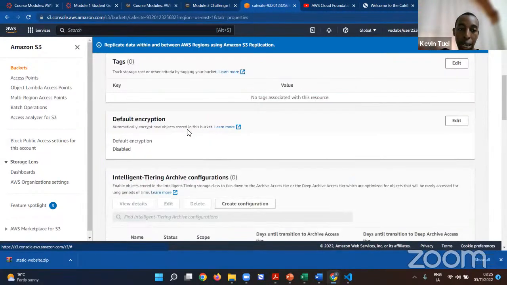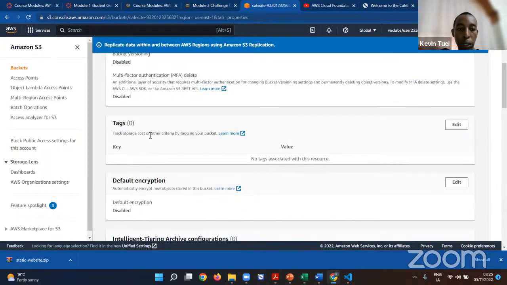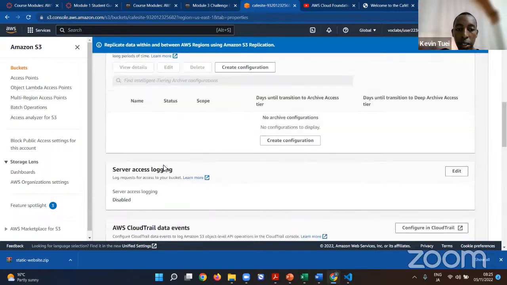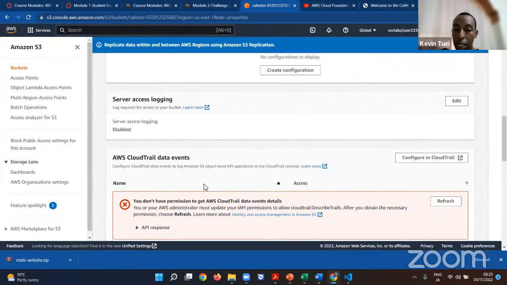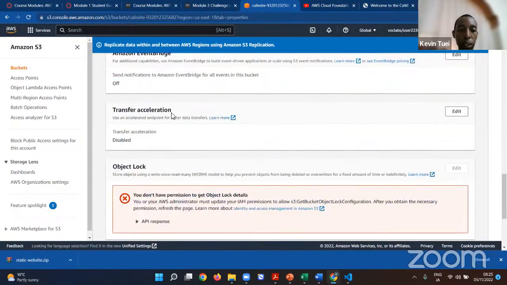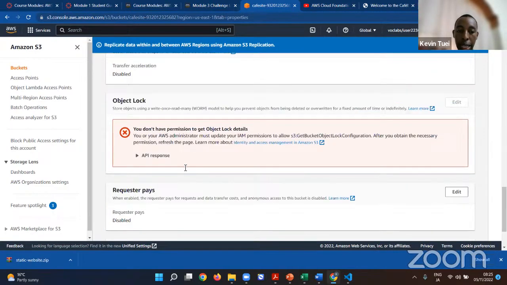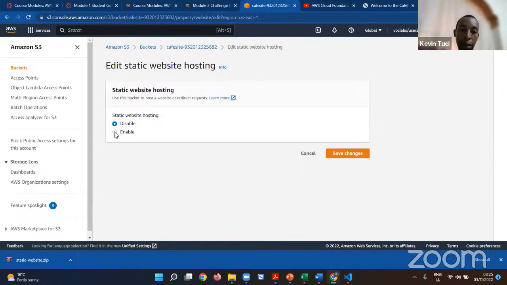So you'll scroll down. There are a number of different properties: bucket versioning, tags, default encryption, intelligent tiering, archive configurations, server access logging, AWS. I'll not talk about each of them right now, but you're going to meet them in other labs. Transfer acceleration, object lock, requester pays, and static website hosting, which is our property of interest. So I'll click on edit, this part, and then I'll just enable it.